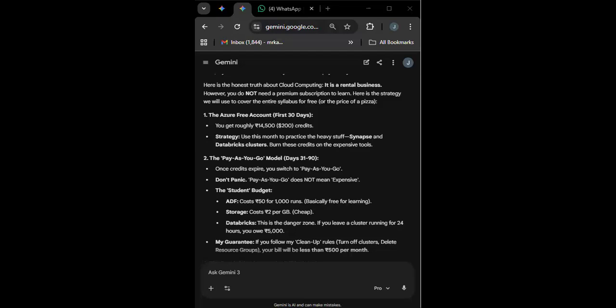Once we are done with that, we will register for the pay as you go model. For basically 50 rupees, you will get 1000 runs. You can run your script 1000 times. We use this 50 rupees for ADF. Next, for storage, we are going to get around 1 GB per 2 rupees.